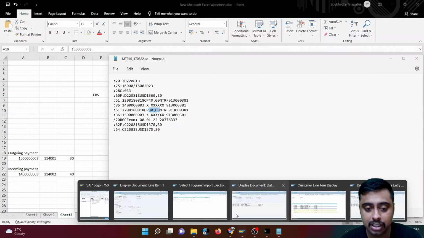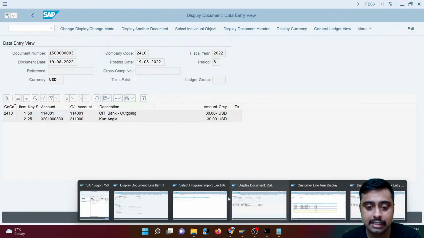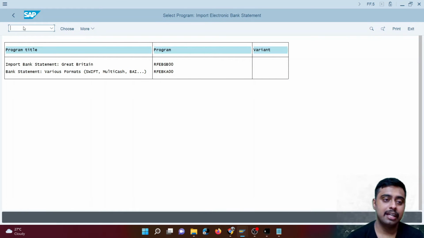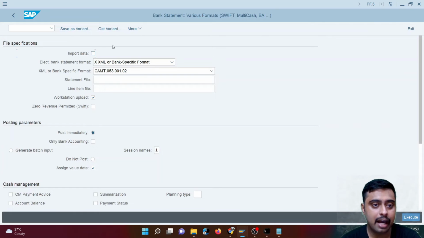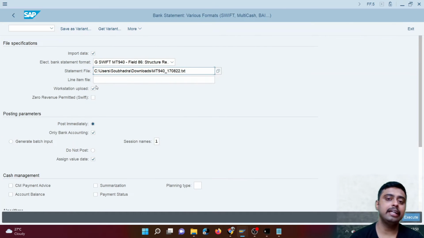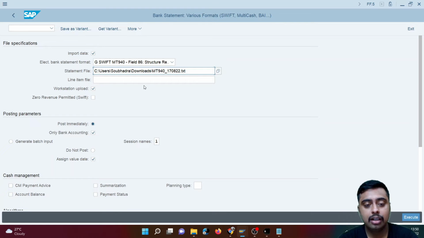How to execute EBS? The T code to execute EBS is /n FF.5. Okay. Go to FF.5, double click on this bank statement, and I have created a variant. I just entered my MT940 format. So, now system will post the entry.